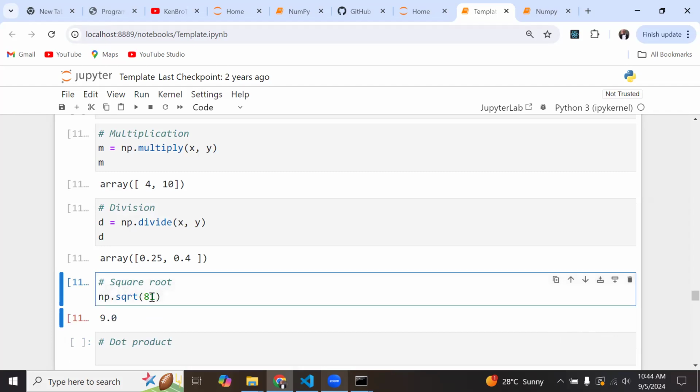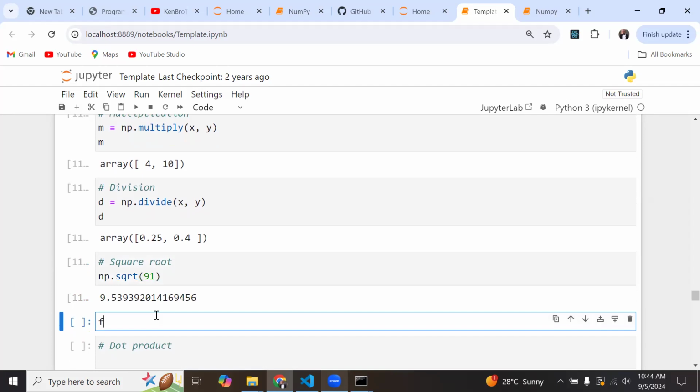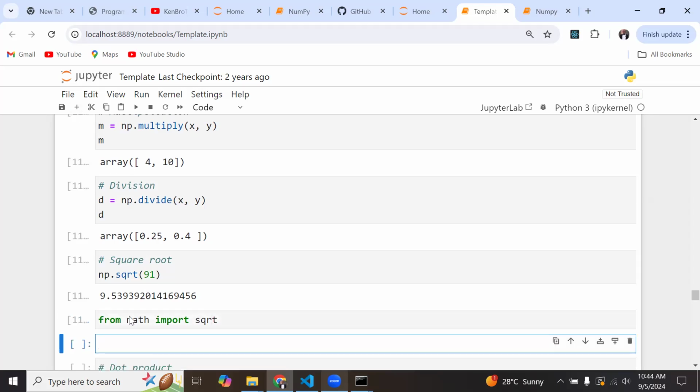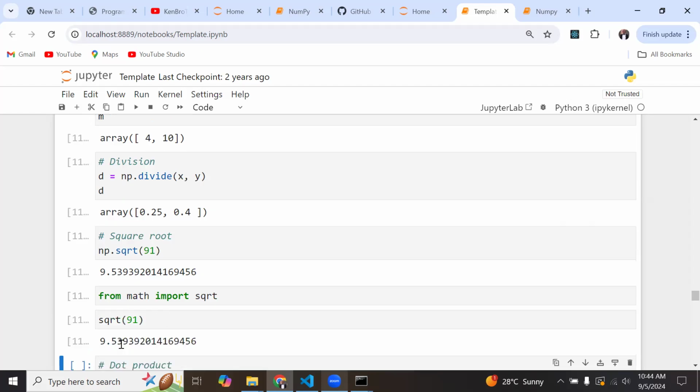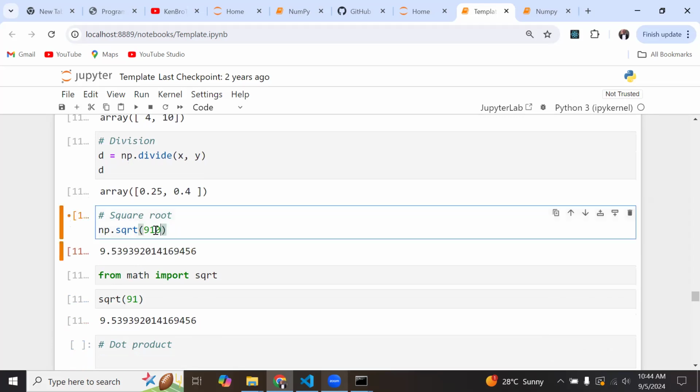Good. Now let me do something. Let's do a comparison with from math import sqrt. So the sqrt from math, we want to use that one and see how this one is going to work. So now let's pass in 91. We are getting the same value. I thought probably maybe we're going to get some truncation with the number of decimal places. But let me try something very funny.